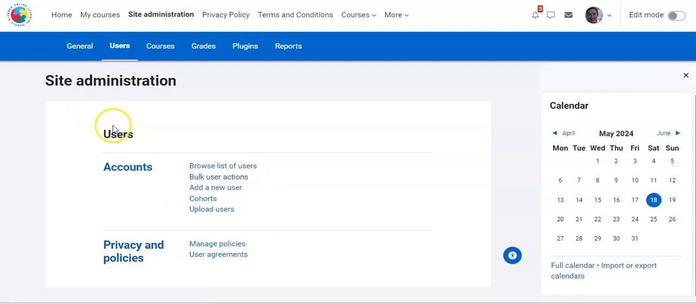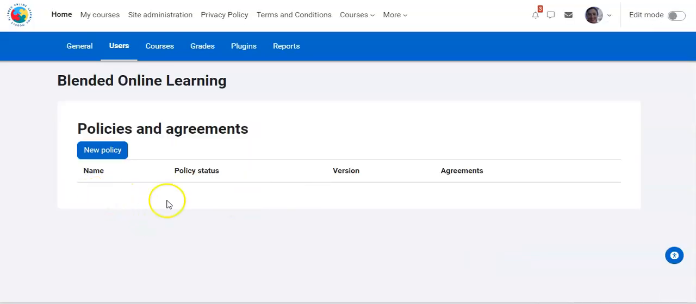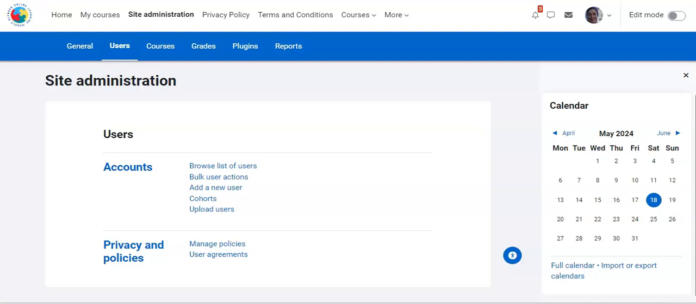Then for users, we also have privacy and policies. Interesting, how to manage policies and user agreements. There's nothing here, but we could experiment a little bit on what to include in policy and agreements for our future courses. Okay, I hope you liked it.